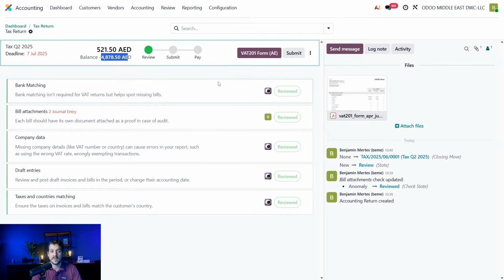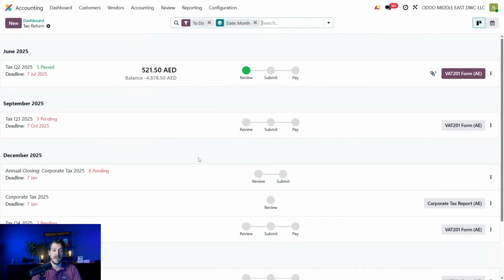So let's say that I haven't submitted my VAT return yet, and let's go back to the tax return. As I haven't submitted my VAT return yet, you can see that it's still appearing here, showing me that I still have a step to do and to follow up on, so that I make sure I don't forget to submit my VAT return, okay?